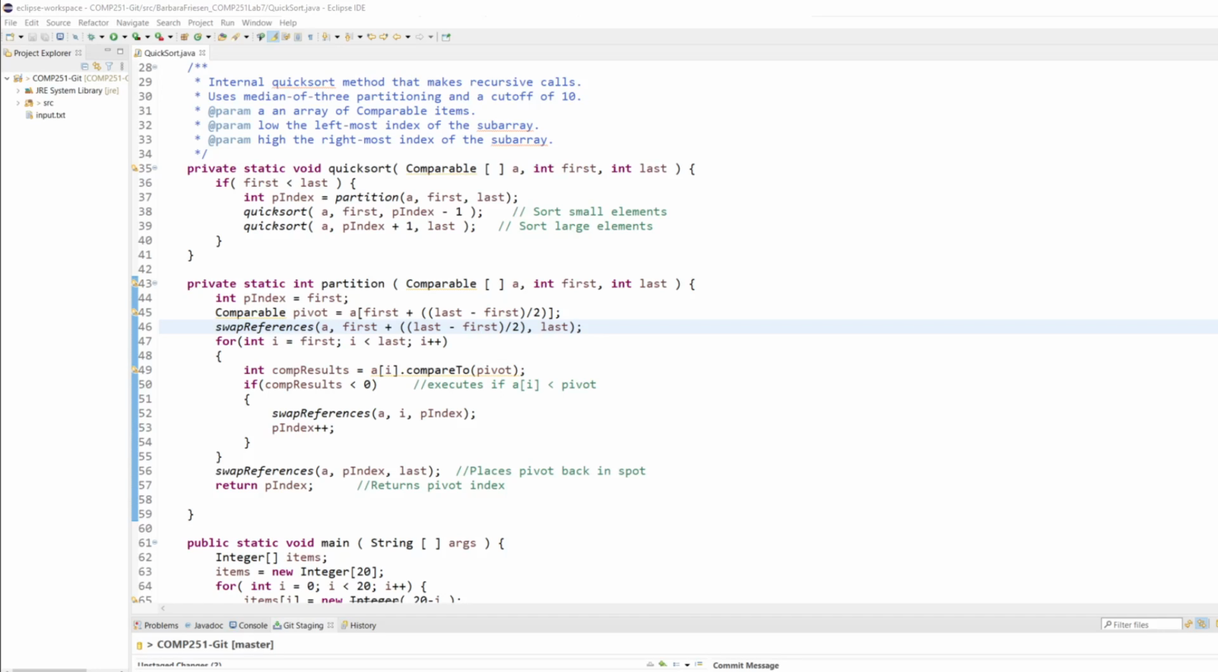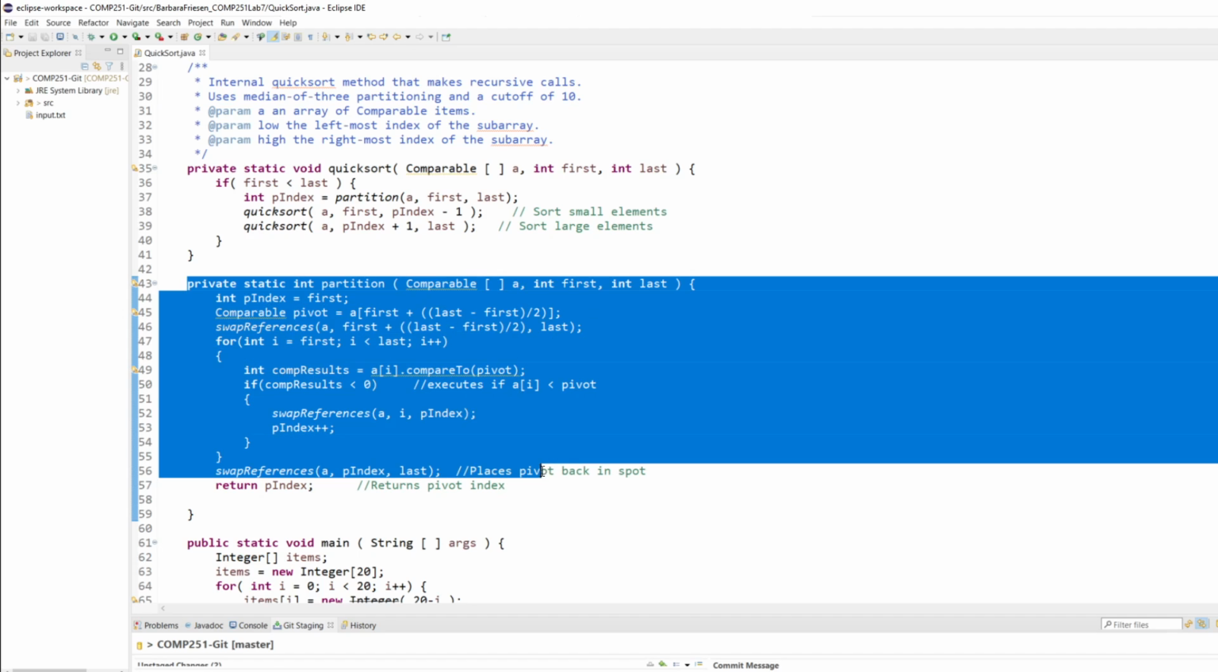Hi, my name is Barbara Friesen, and today I'm going to be going over the partition method that I wrote for a quick sort class. So right here is where I have my partition method.